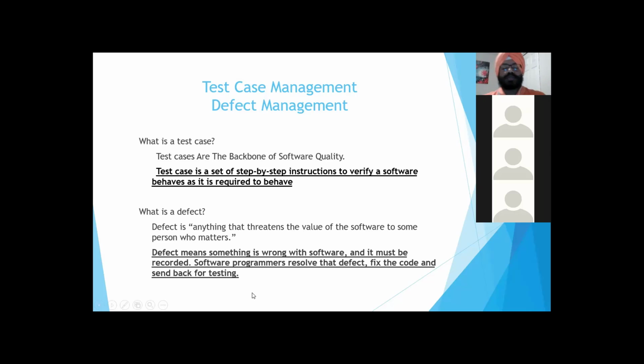Now, there could be two situations here. At the last stage, when the code has gone to the tester again, they may see that it is not fixed yet. So basically, they are going to return that defect back to the software programmer. If it is fixed, then they're going to say this defect has been fixed, it is closed, so we are good to go to the next level.